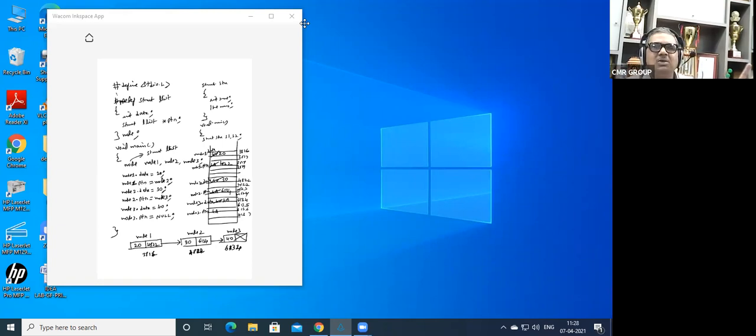How do we say that we have reached the end of the train? By seeing the guard bogie, we have reached the end. Similarly here also, if we see the null, then we have reached the end.